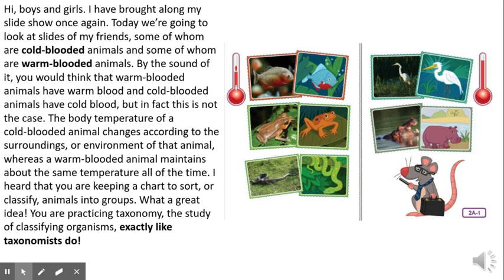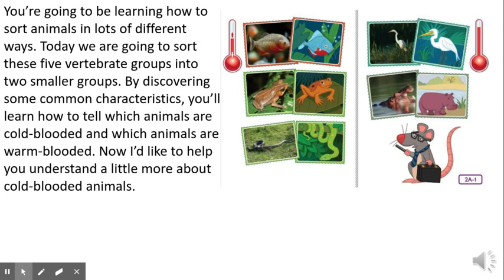I heard that you are keeping a chart to sort or classify animals into groups. What a great idea! You are practicing taxonomy, the study of classifying organisms exactly like taxonomists do. You're going to be learning how to sort animals in lots of different ways. Today we are going to sort these 5 vertebrate groups into 2 smaller groups. By discovering some common characteristics, you'll learn how to tell which animals are cold-blooded and which animals are warm-blooded. Now I'd like to help you understand a little more about cold-blooded animals.